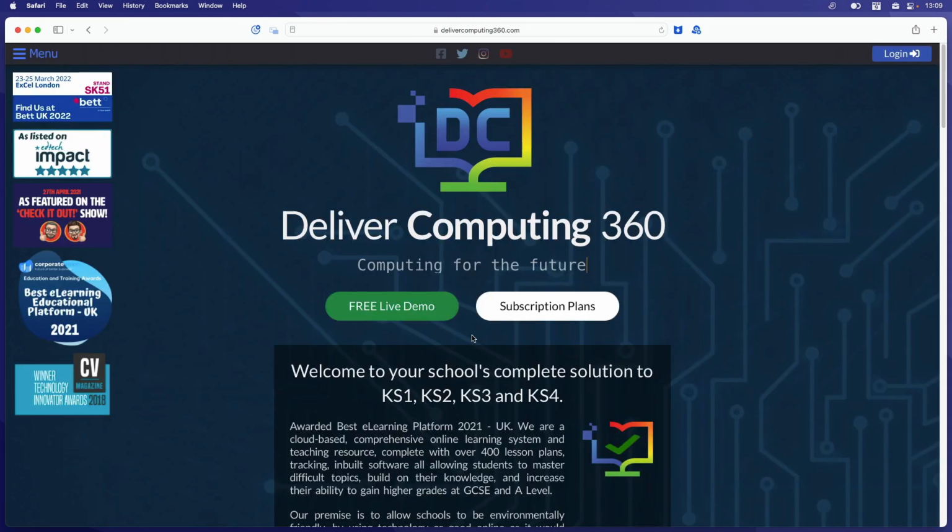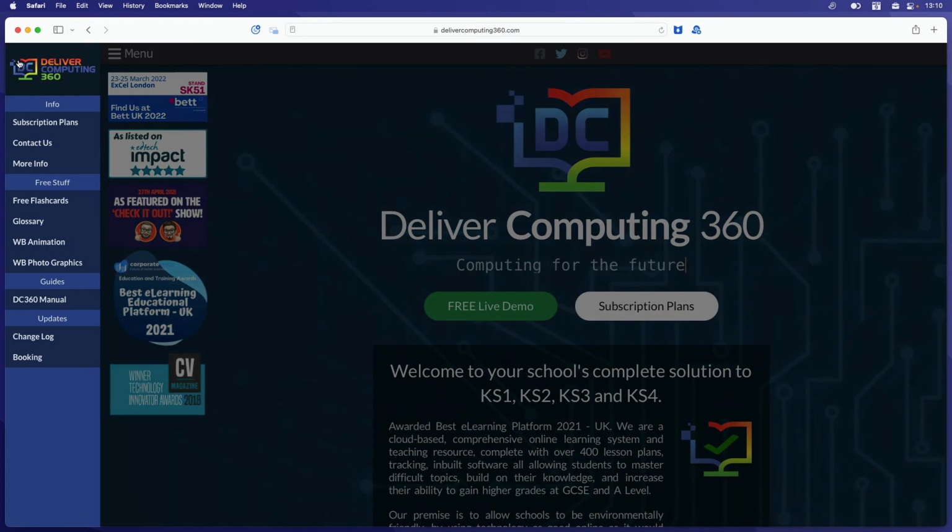This video demo was a quick run-through of the power that Deliver Computing 360 provides. However, it wasn't able to show everything, and there are many more functions that DC360 has. If you head to the side menu on the main website and click on DC360 Manual, you'll be able to view tutorial videos for each specific function in the website.